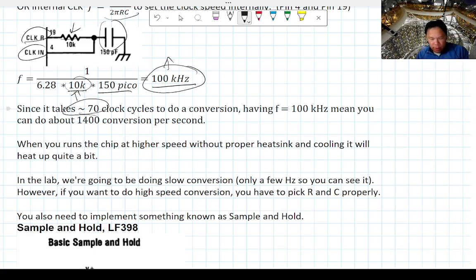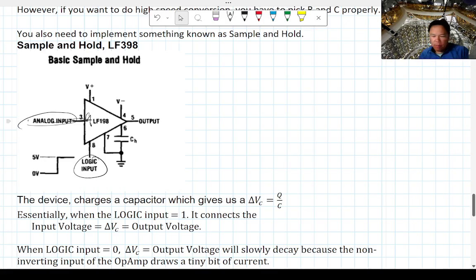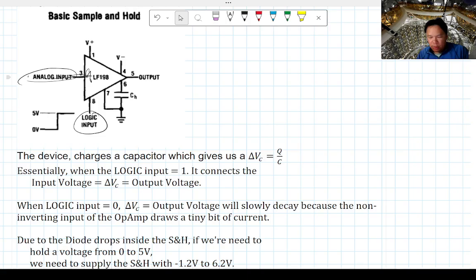The thing you also want to note is that we're going to use a sample and hold with it. This is the LF398. The idea of sample and hold is that you have an analog input here, and then a logic input here. Whenever the logic goes high, it samples what the input is and holds that value for a microsecond. That way you can do your analog to digital conversion without the value changing too much during the conversion.